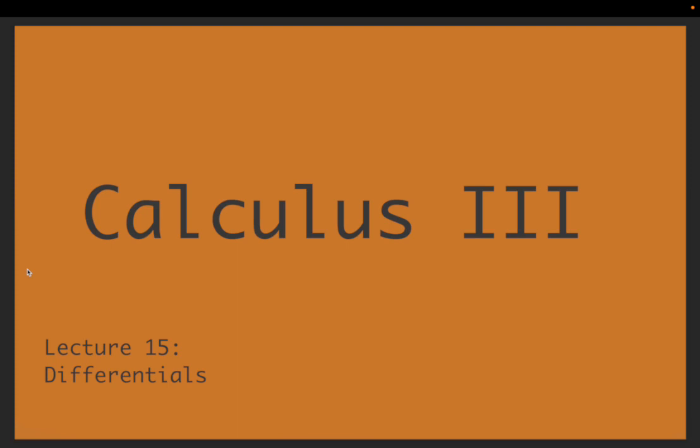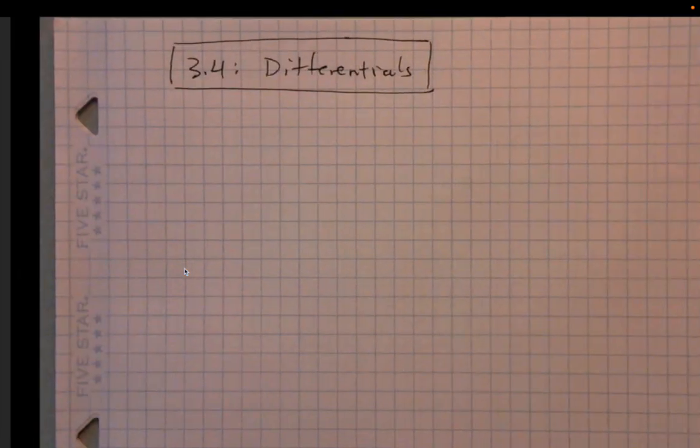This will be lecture 15 of the course, and in this section we're going to get into differentials. So we're going to generalize the concepts of increments and differentials, specifically to functions of two or more variables. We obviously talked about differentials back in Calculus 1, and now we are going to extend that idea into the plane. Okay, so let's go ahead and jump into it.